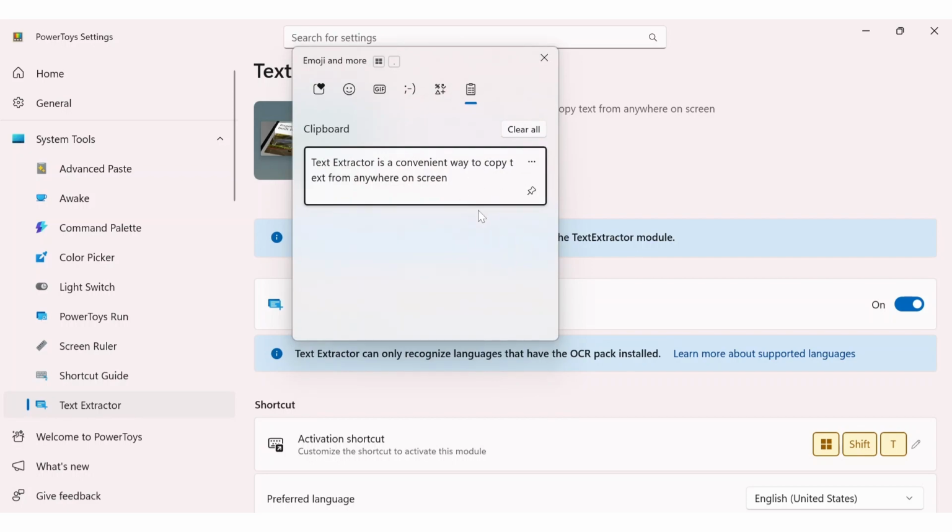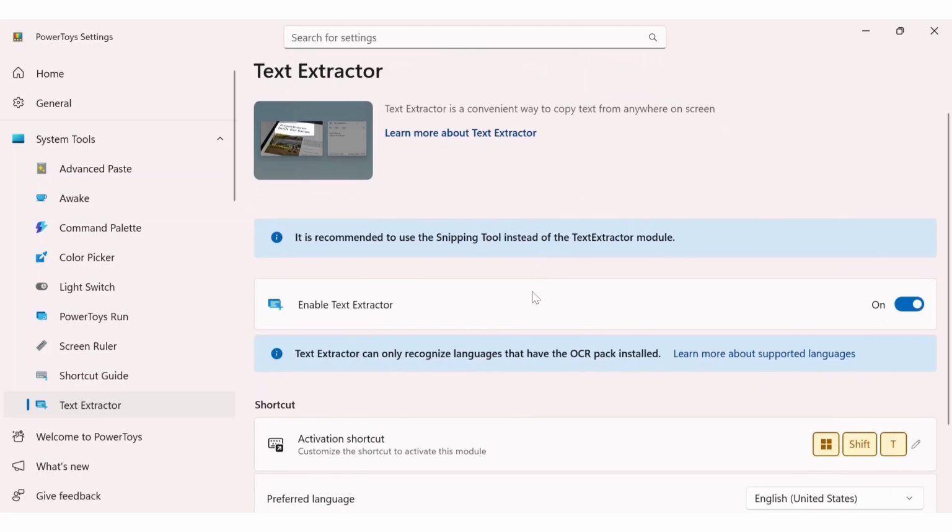And that was basically how you can save Clipboard's text in Windows 11 using Windows PowerToys.